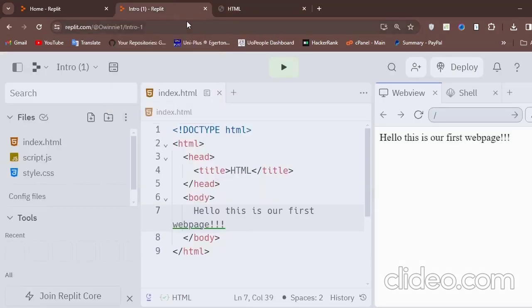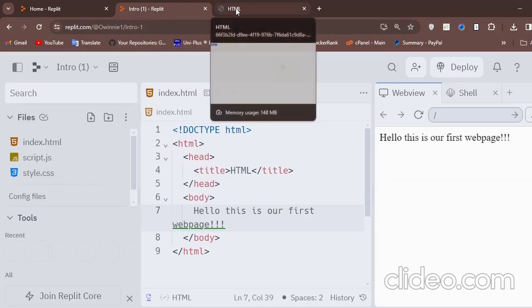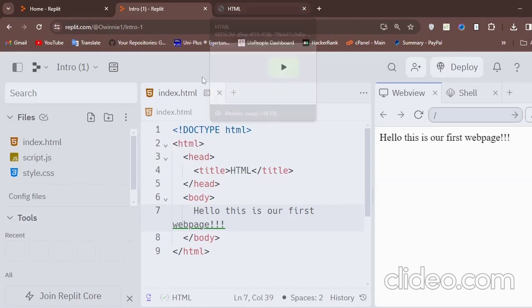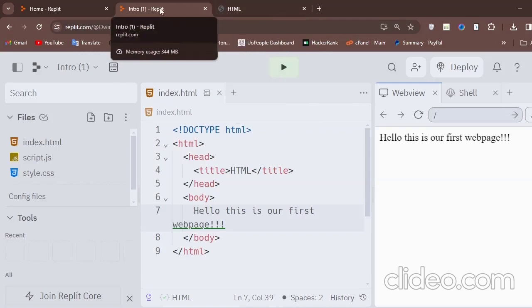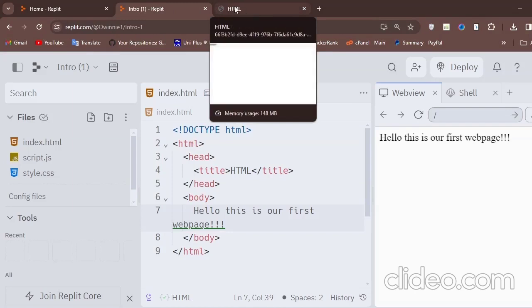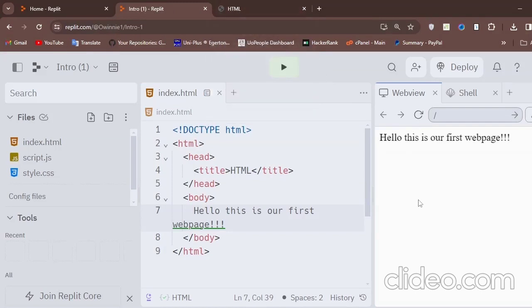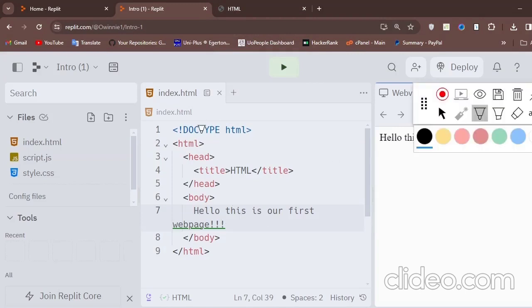So let's explain that. A title tag goes inside the head. The title is what appears at the top here, like HTML. It doesn't appear on the page, rather it appears at the top here. For example, even this one, intro, Replit, this is a title. HTML, this is a title. Whatever you want to appear on a page, like this, hello, this is our first web page, you put it inside the body.